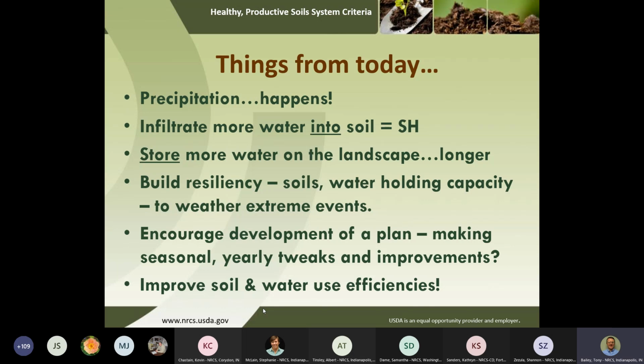So, things from today, wrapping up. Precipitation happens. We want to do what we can to infiltrate more of that precipitation into the soil. We want to store more of that water on the landscape for a longer period, for a variety of reasons. We want to make sure we're doing what we can to build resiliency of our soils and our water holding capacity to weather extreme events. And doing what we can to get those producers, those landowners, to develop their plans, to make seasonal, yearly tweaks and improvements. What things do they want to do on their own? Which things do they want to receive cost share for?